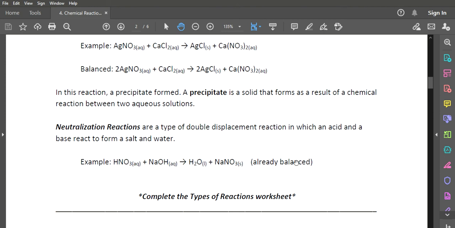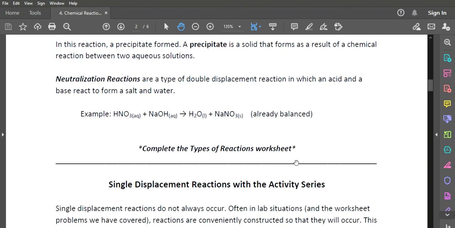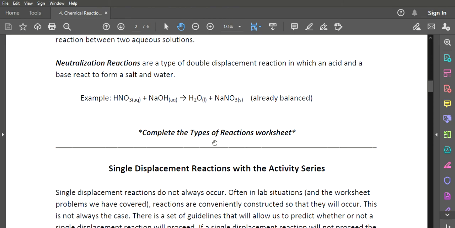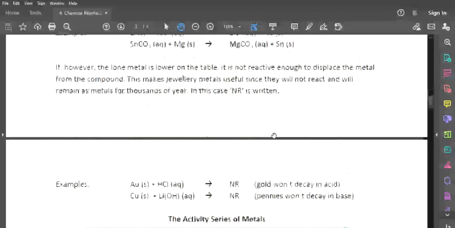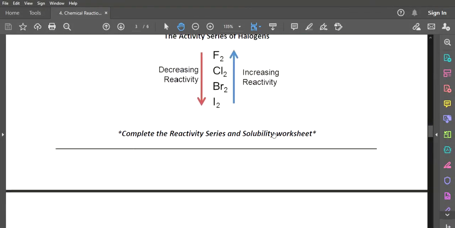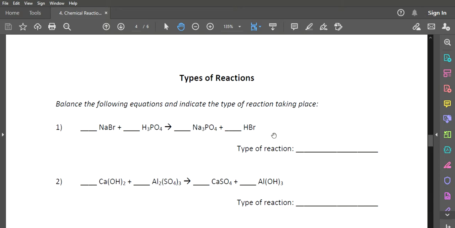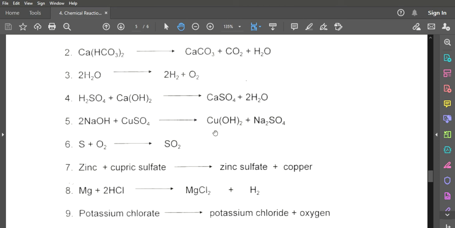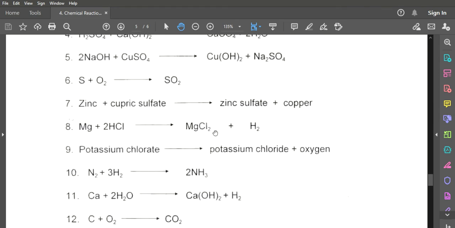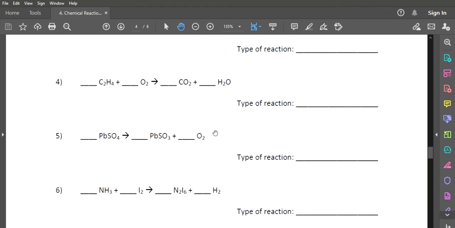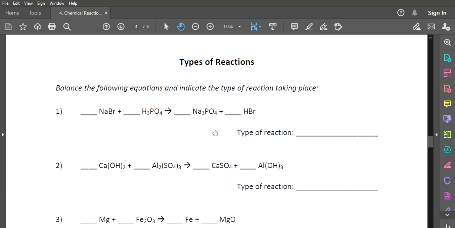Awesome. So your homework is actually in this document, the types of reactions worksheet. I'm just going to go by it so we can see it. So types of reactions, it's going to be a whole bunch. I think there's a second page as well. Yes. That we're going to have to balance and then say what type of reaction it is. So if we were to do one together, let's take a look.